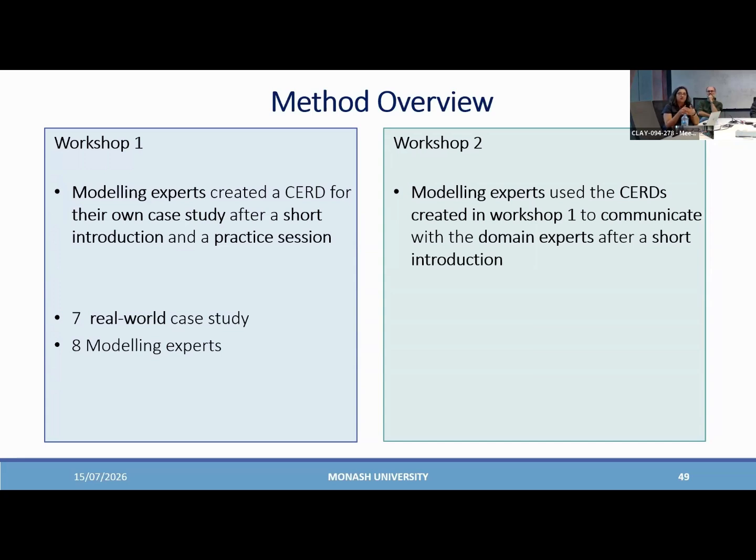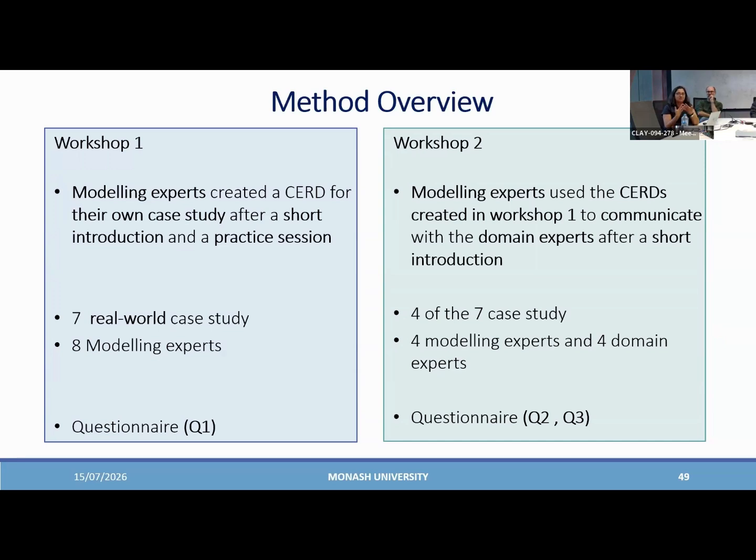7 real-world case studies participated in the first workshop with 8 modeling experts. But in the second workshop, only 4 out of the 7 case studies participated. And the workshops were conducted like 1 each per case study. So in total, there were 4 modeling experts and 4 domain experts. And both workshops were concluded with questionnaires to assess the experience that they gained during the workshops.